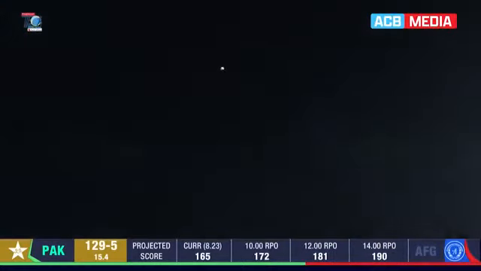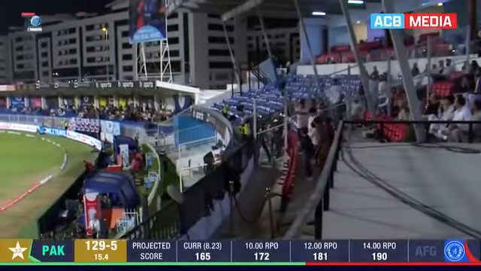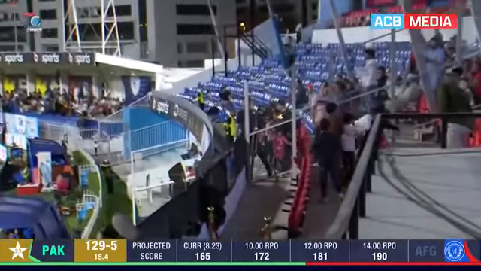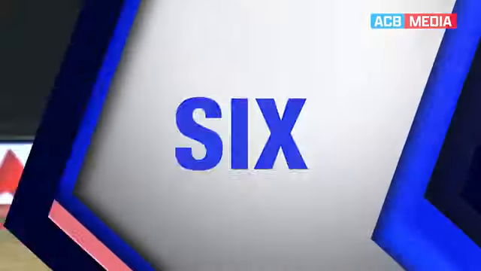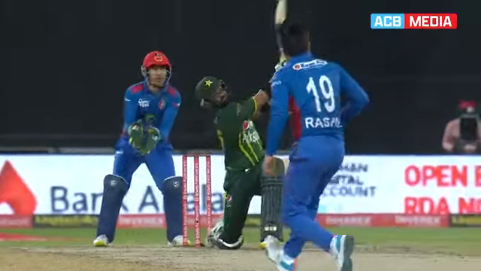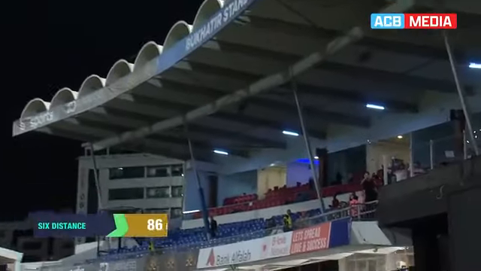Gets that, gets plenty of it. He is a 6-hitter. Of note is Iftikhar. The line of that ball and over long on. Najibullah Zadran at long on didn't even bother.